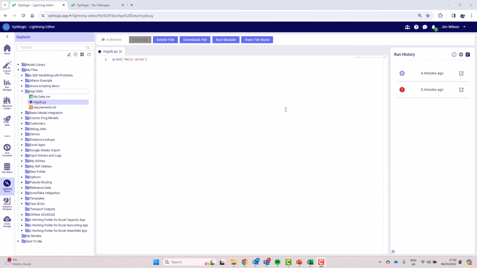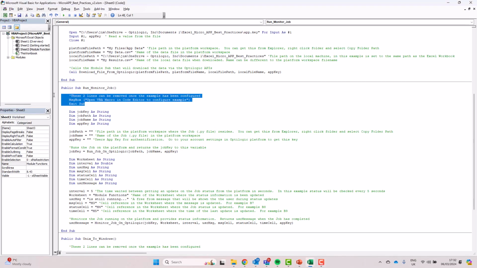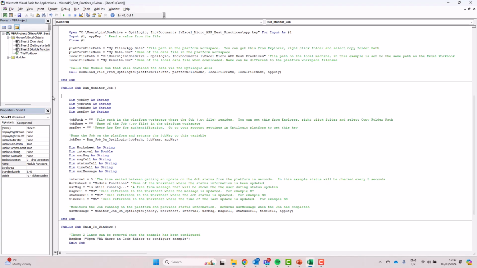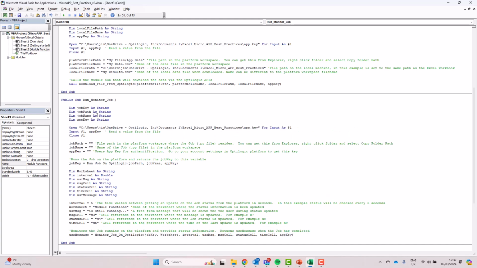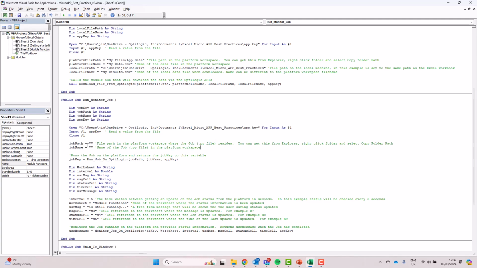Now let's look at running a job on the platform. So here I've created a very basic job. It's called myjob.py. It's actually in the same folder as the data we've been uploading and downloading, and it's as simple as it gets. It simply prints out hello world. So let's configure the example. Again, we can get rid of these two lines at the top, and we also need to get the app key from the local file, which means we no longer need to define it there.